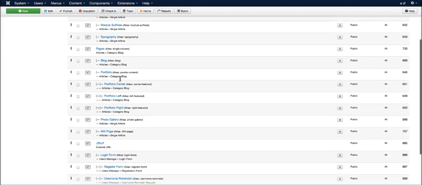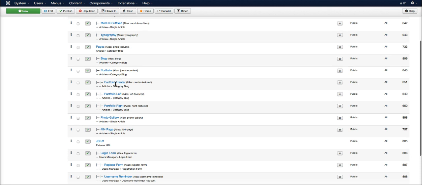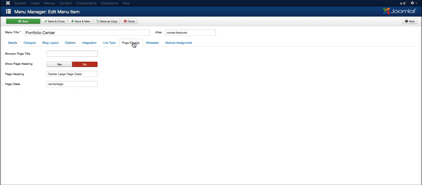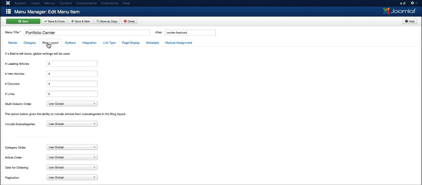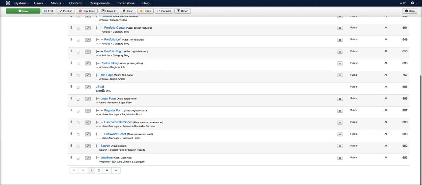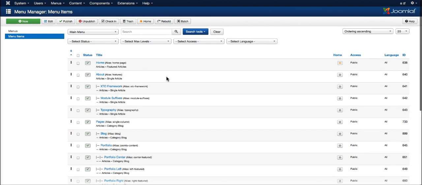As well, for our portfolio center, left and right, you're going to want to use page display. Center large is center large, left would be left large, right would be right large. And then over here for the blog layout, your leading articles will be 3, your intro will be 4, columns 4. And that pretty much sums up what's in the menu that you might need to know. Otherwise, go ahead and refer to our other video tutorials about setting up Joomla.